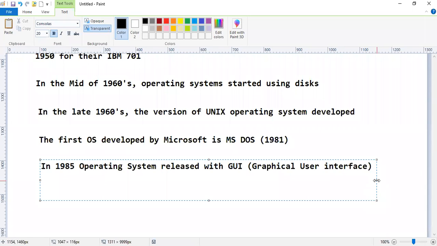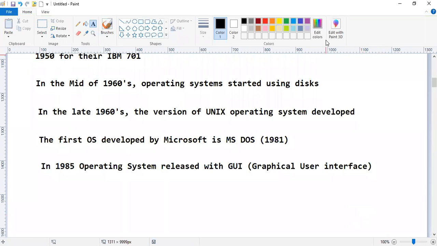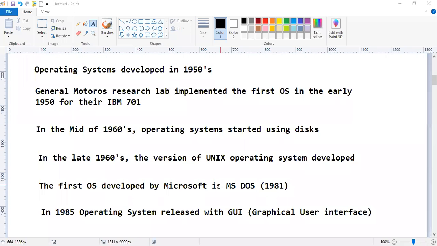That means we have a GUI. When that operating system came into the market with the GUI in 1985, currently we are using Windows 3, Windows 7, Windows 8, Windows 10, Windows 11. Windows 11 is the current version of the Windows operating system.